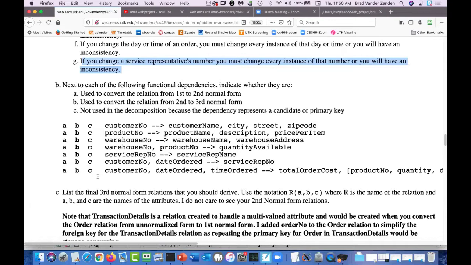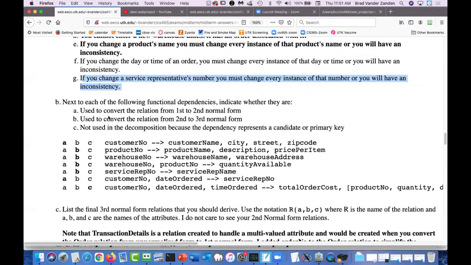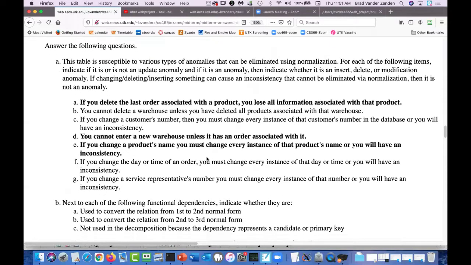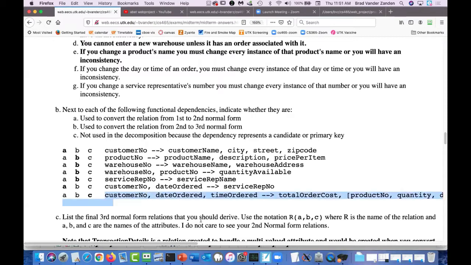So next part, I know I had to break these down into questions on Canvas. When I wrote the exam, I wrote it as a multi-part problem. So then I asked you to categorize each of the dependencies as a partial, transitive, or candidate or primary key dependency, which means it's not used in the decomposition. It turned out the only primary key one, I told you the primary key was customer number, date ordered, and time ordered. So this one was your primary or candidate key dependency.